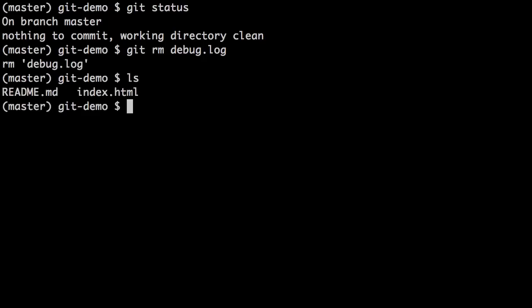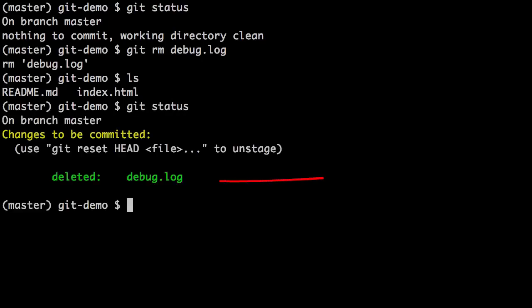If I do an ls, you can see that Git has already deleted that file from our operating system. However, if I do a git status, it shows this in the to be committed state. That is, the fact that we did the delete of the file has been added to the Git staging area, but it has not been committed. So in order to make this change permanent and affect my Git repository, I need to go ahead and commit that deletion: git commit -m removing log file.